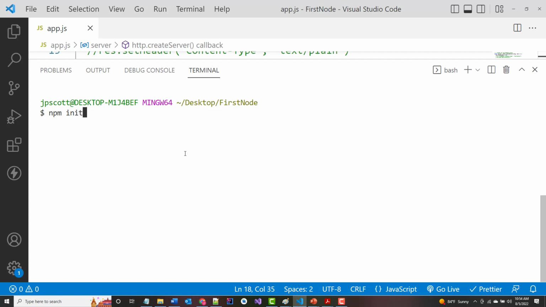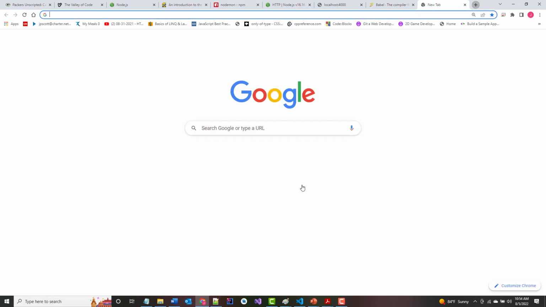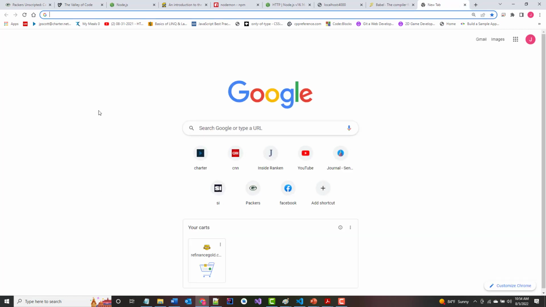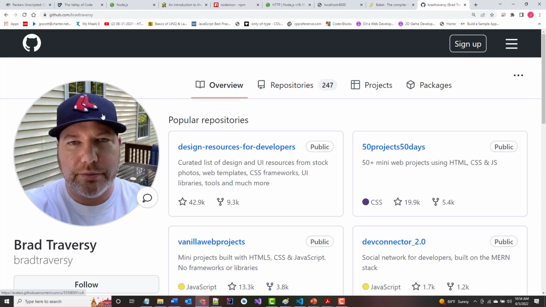But before we do that, let's do one more thing, because one of the things they'll ask is what repository do you want connected to this? So let me go into GitHub. All right, well, I'm at Brad Traversy's. I don't need his.